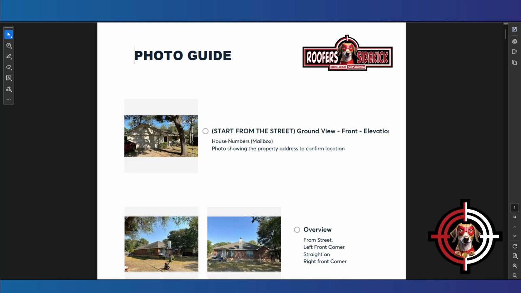All right, so let's go through this document here. This is our photo guide. This is a document that I'd love for you to keep with you, give to your sales reps if you ever have any, and just follow it when you take your pictures. That's all we're asking you to do. It's pretty simple.